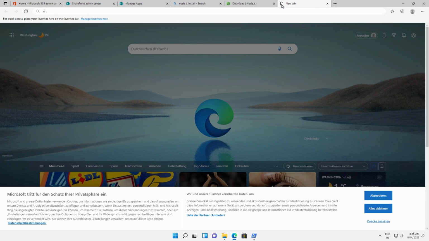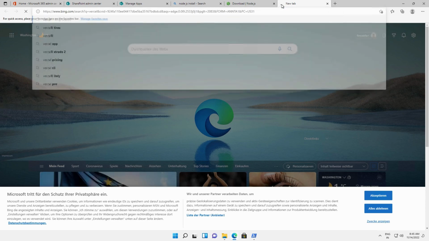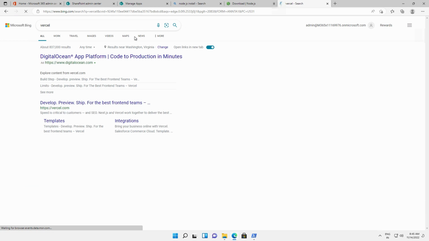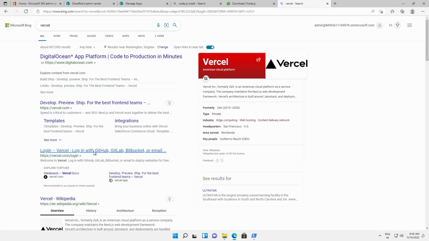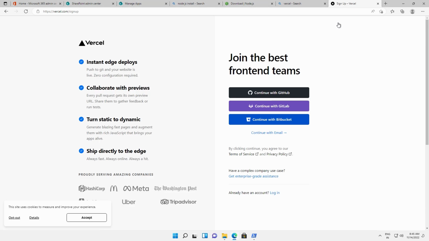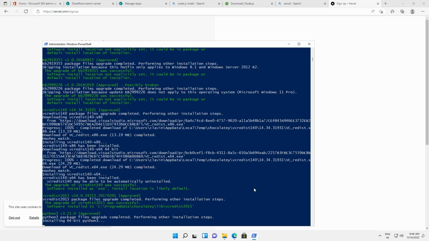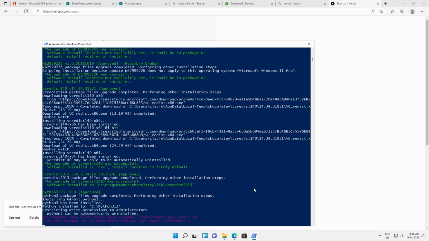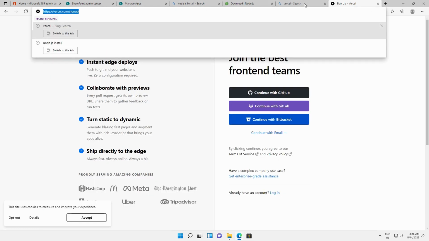Another prerequisite is to have a Vercel account. So if you don't have a Vercel account, type in Vercel, go to Login, and here, my friends, you can sign up. Remember that it's a prerequisite to have a Vercel account as well. The next important prerequisite is to have Vercel CLI installed.